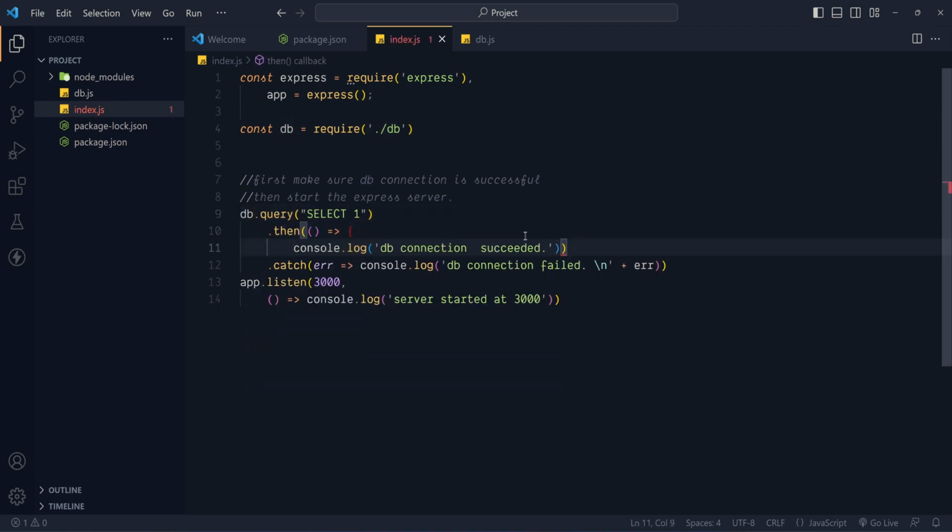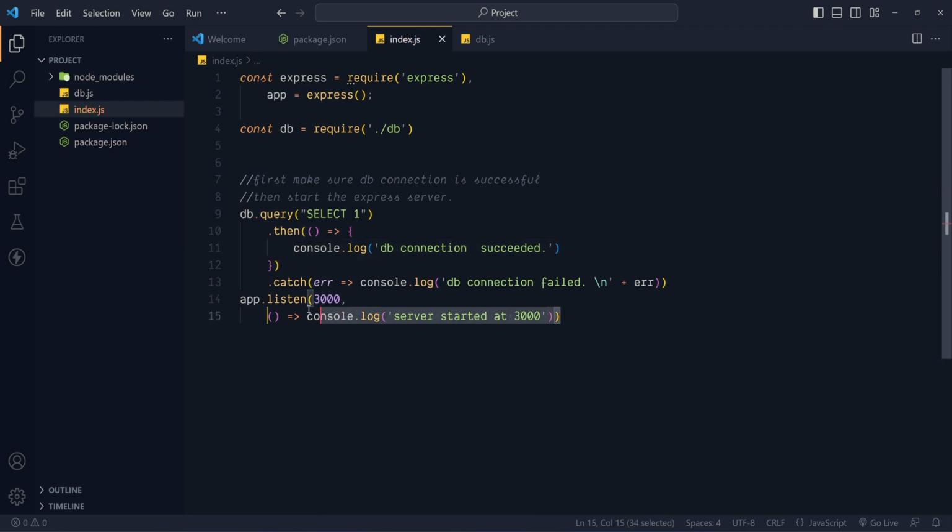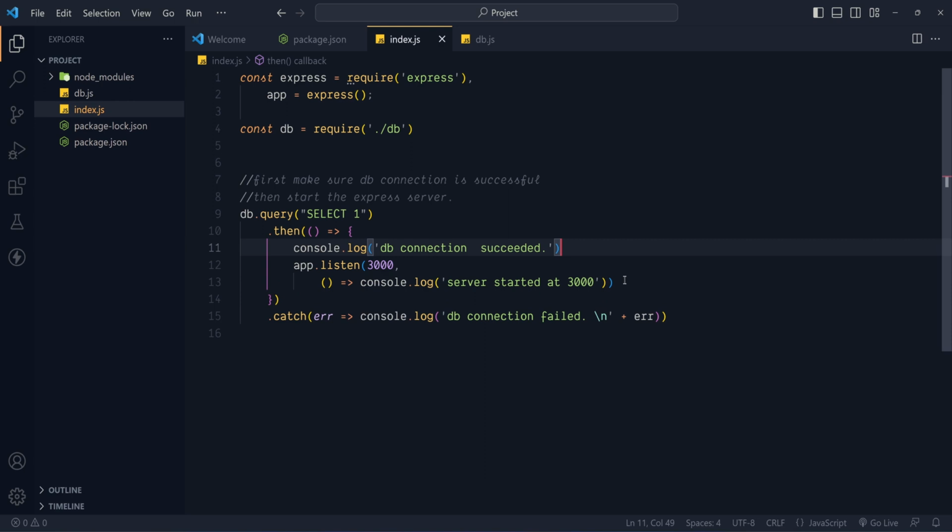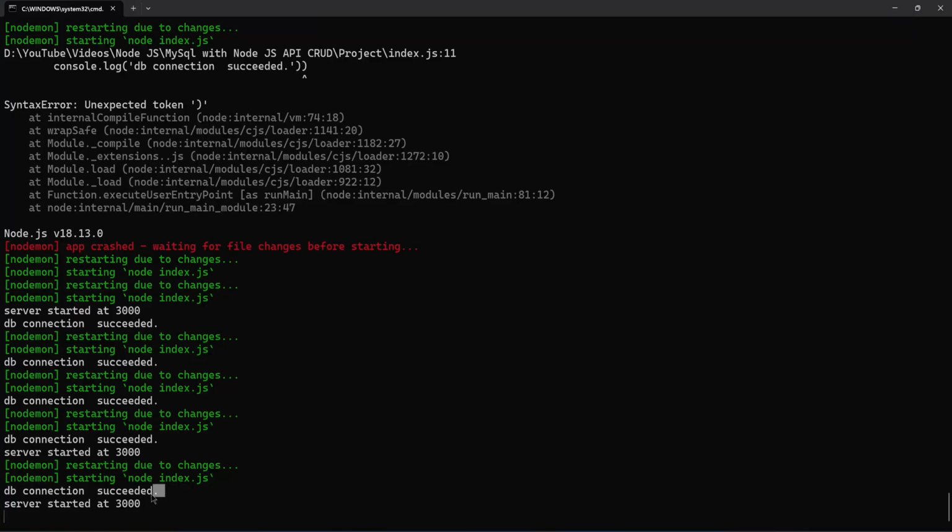Now let's expand this success callback and start this server inside the success callback here, because there is no point in starting the Express server if you are not able to connect with the DB, right? So first of all, we have verified the correctness of the given DB credentials, and then we have started the Express server at the port number 3000.